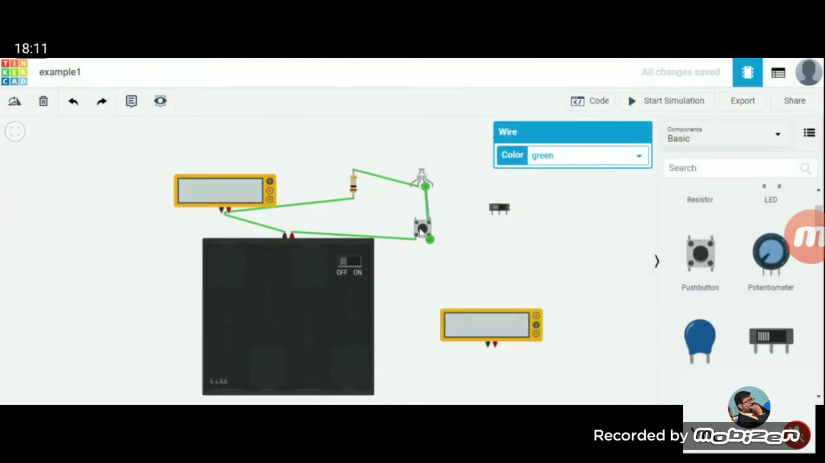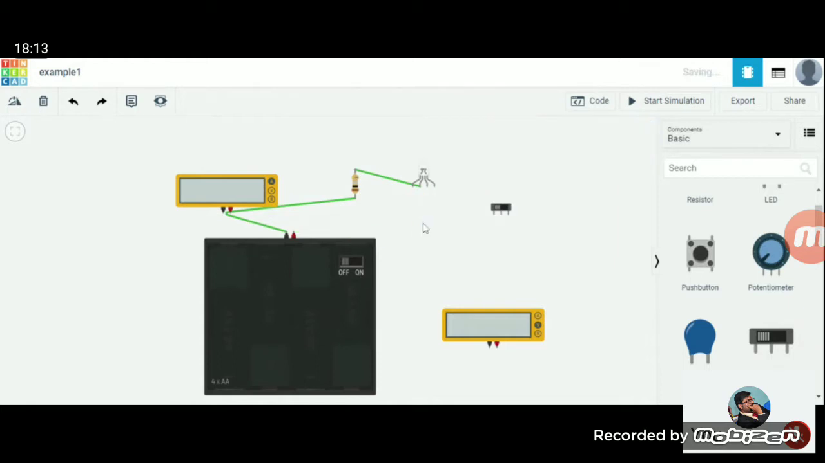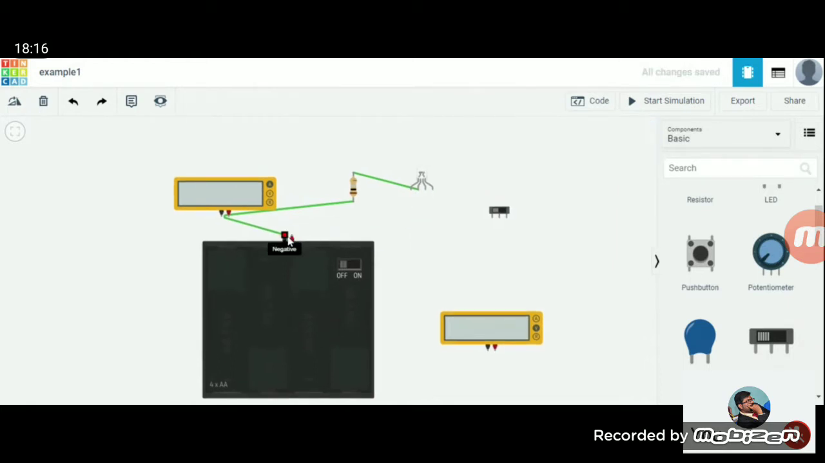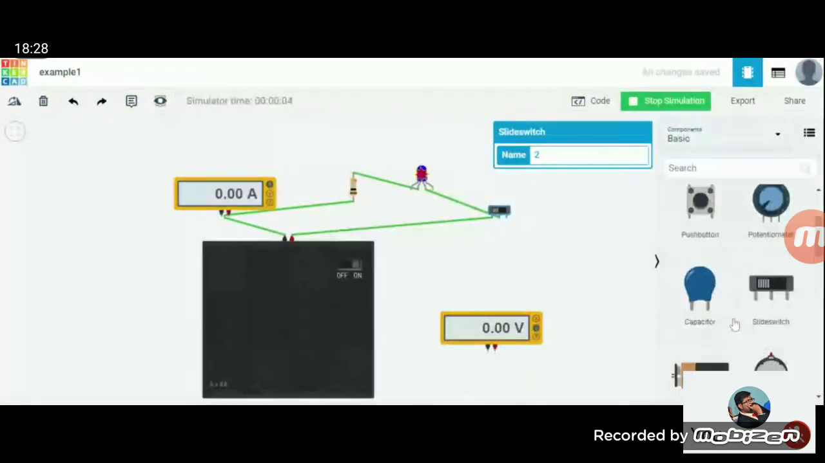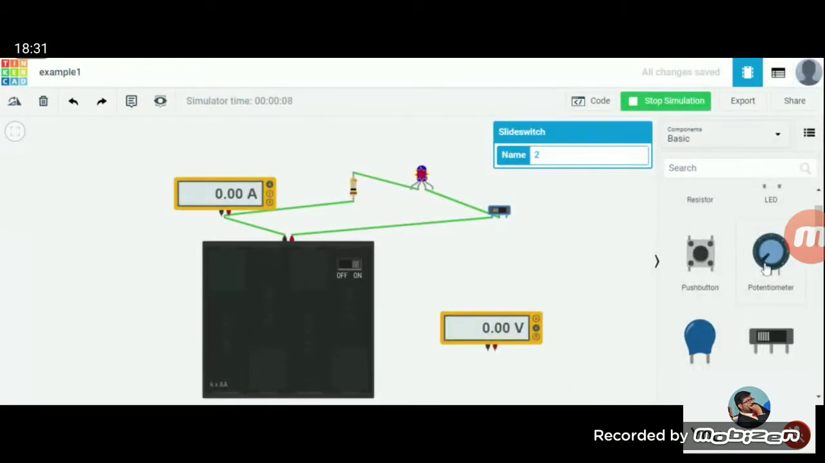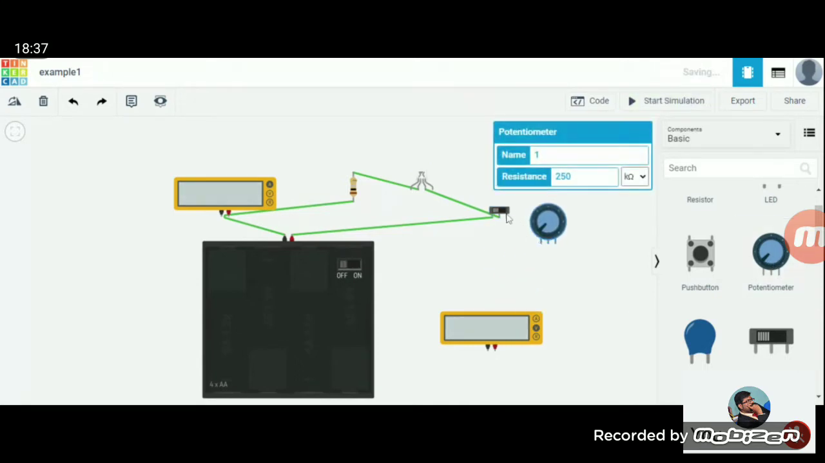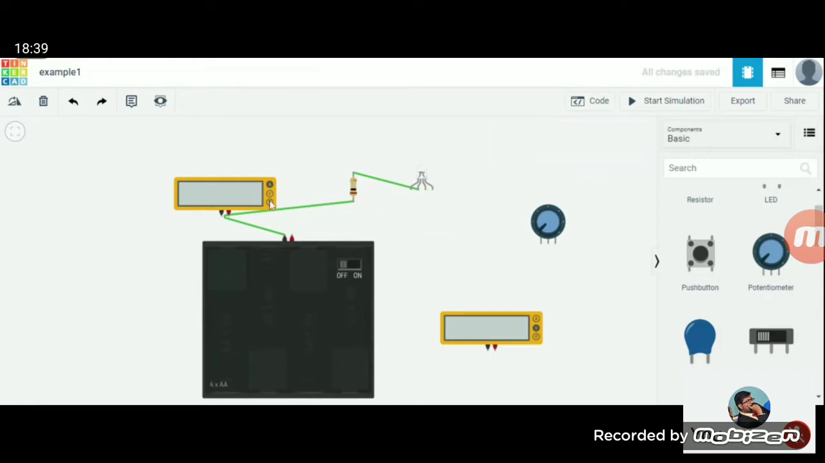A slide switch is just like your normal home switch. Just connect it here and you will be able to switch on and off. Next you have your potentiometer. With this pot, you can vary the resistance of your system. So let's connect a pot here instead of this.